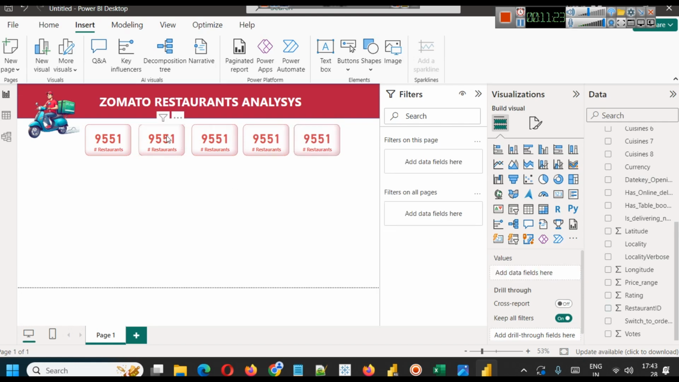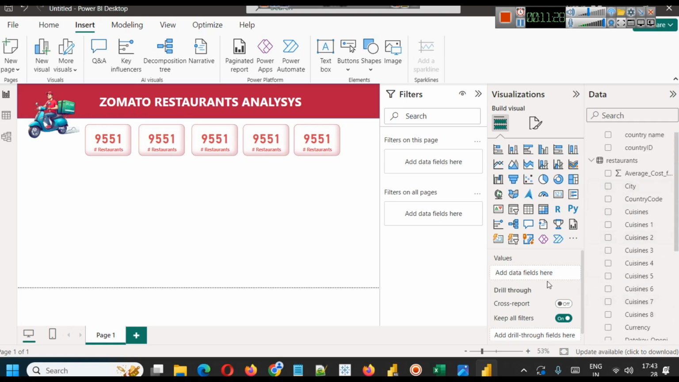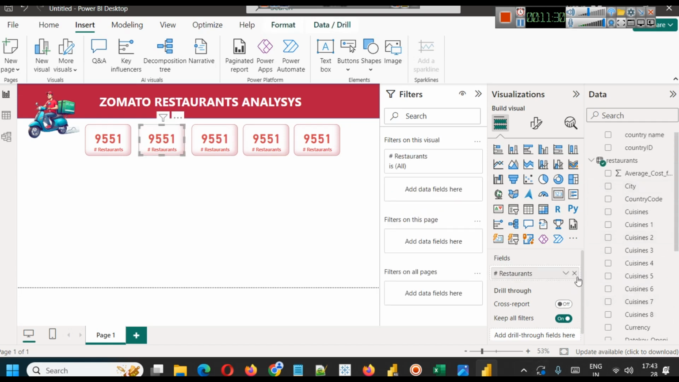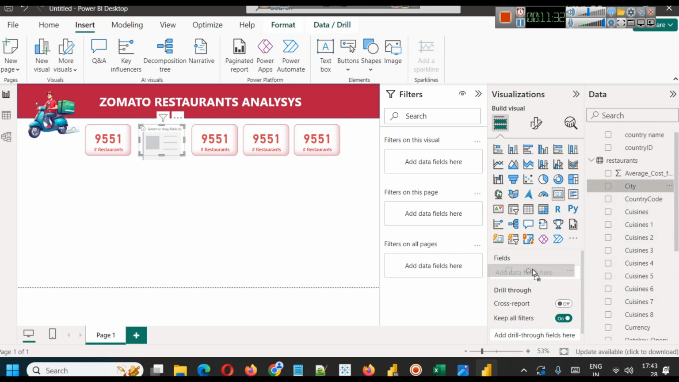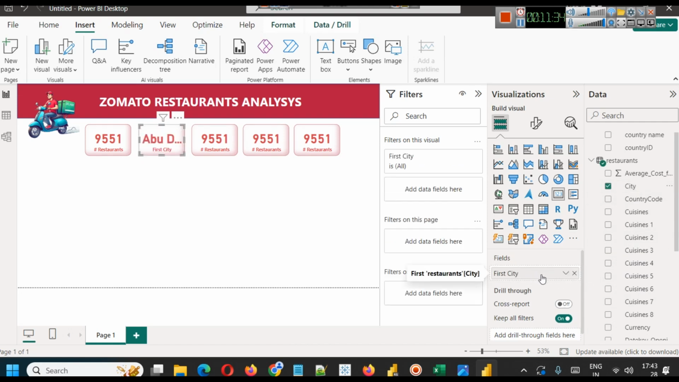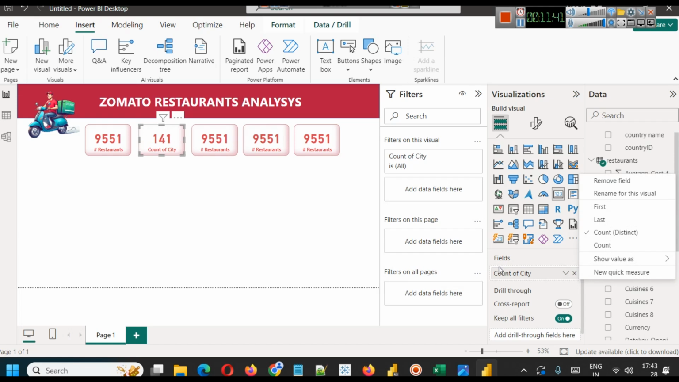Now we have total number of restaurants. We also have cities. So here we will remove restaurants and just drag cities. It is selecting first city, but instead of first city, we will count distinct cities. So this is count of city, 141. Obviously, this is making sense, so we will not change this.